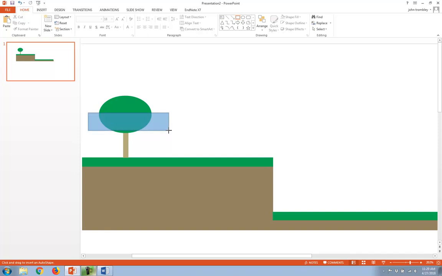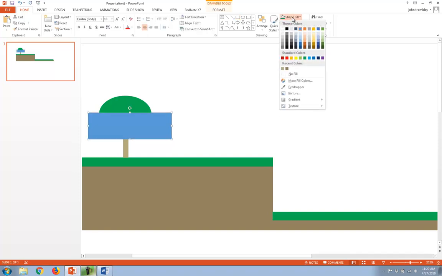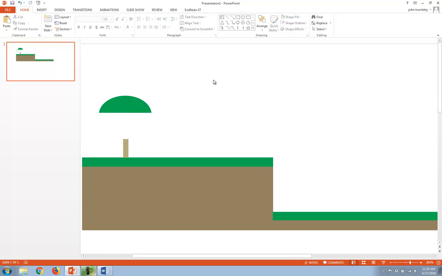So I'm going to draw a box. I'm just going to kind of make a box over here. I'm going to set the outline to no outline. I'm going to set the shape fill to white. Same as my background, so it looks like nothing's there.